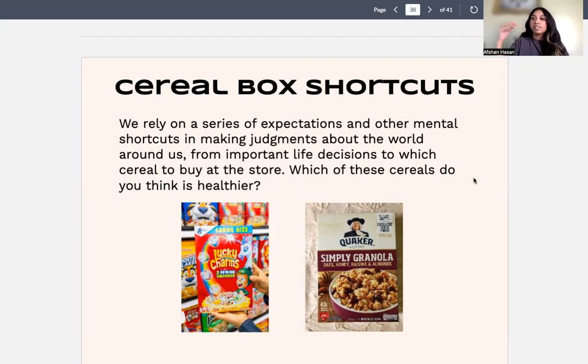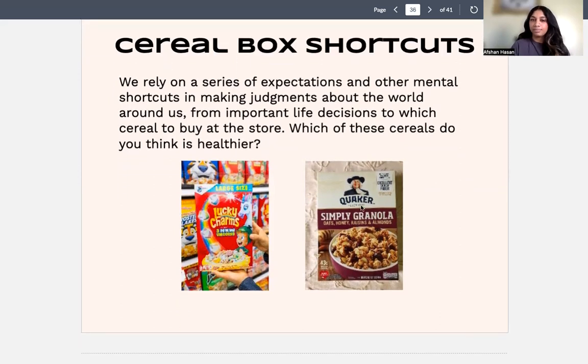And that's how we make small decisions, from important life decisions to just buying cereal at the store, right? So which of these do you think is healthier, right? The Lucky Charms or the Quaker Simply Granola? I was going to say ice cream. That's not ice cream, it's cereal, right? So which one of these? So most of you guys probably said the Simply Granola, right? That would probably be my guess as well, just because Lucky Charms looks like it has a lot of sugar in it, right?